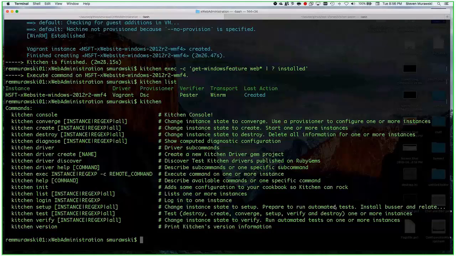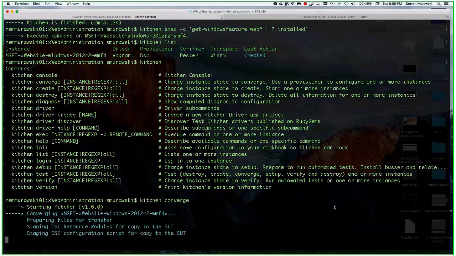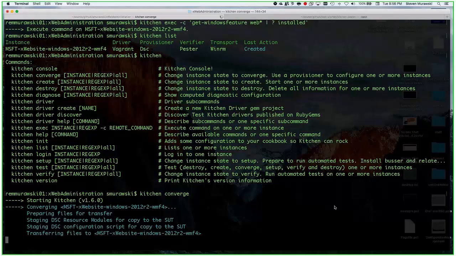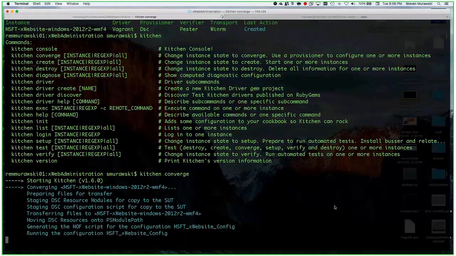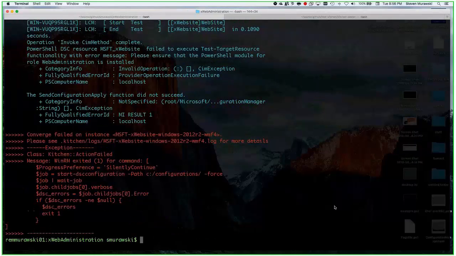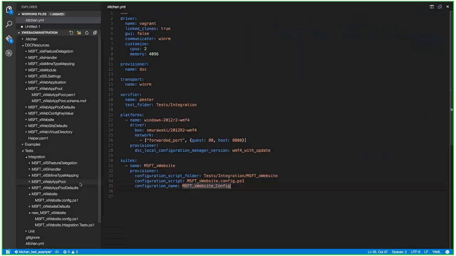So we've done Kitchen Create. So our next step is going to be Kitchen Converge. Kitchen Converge is going to configure the LCM. It's going to copy over my DSC configuration script and the module that we're working in. And it's going to error. Oh, yes. It's going to. I should probably show you the configuration we're going to run first and understand why it's going to error.